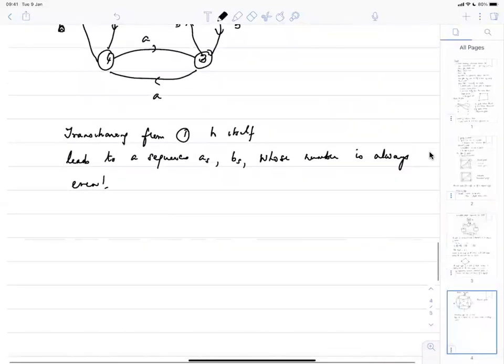So we'll take up the definition and representation of the ADT graph in a little while. Let me stop here.